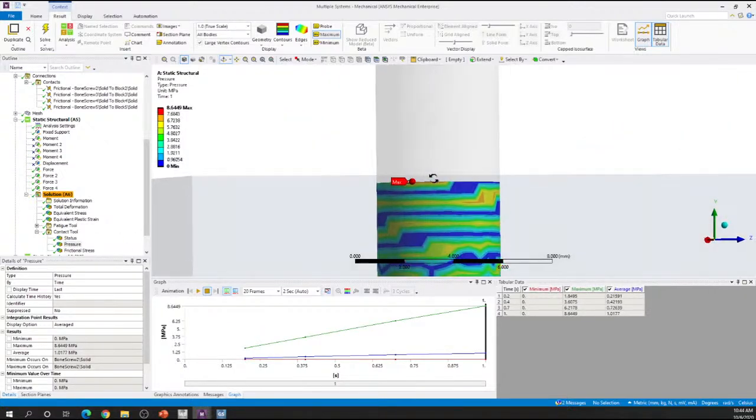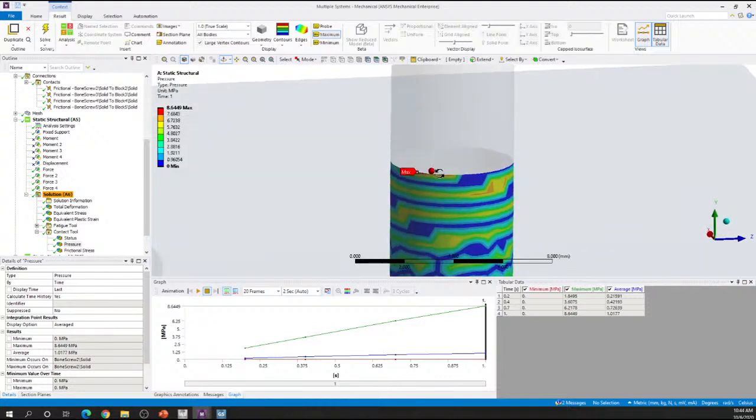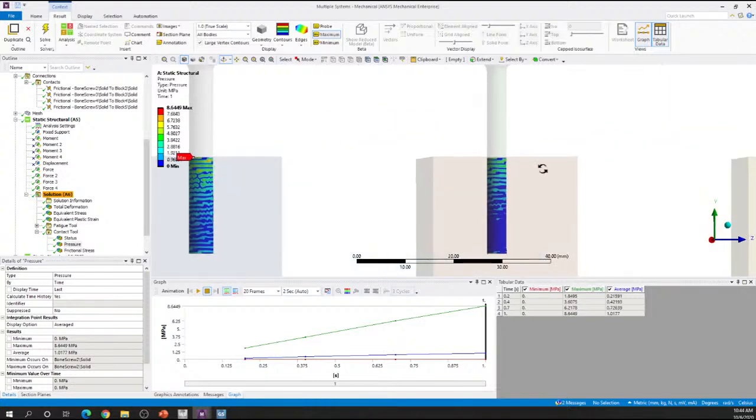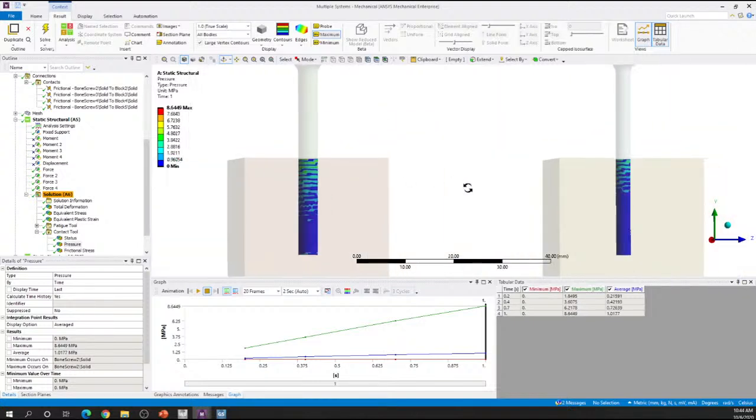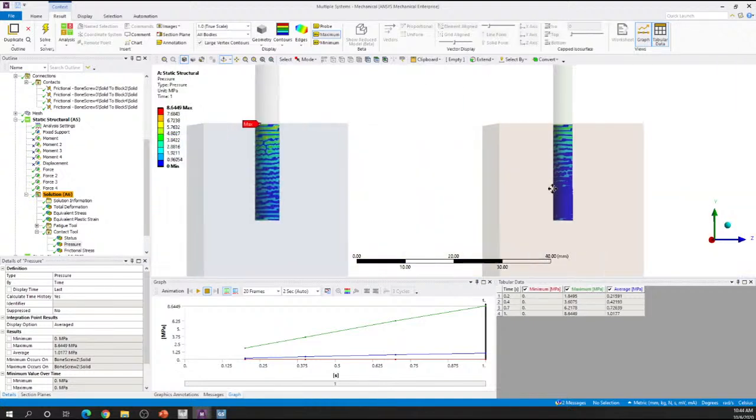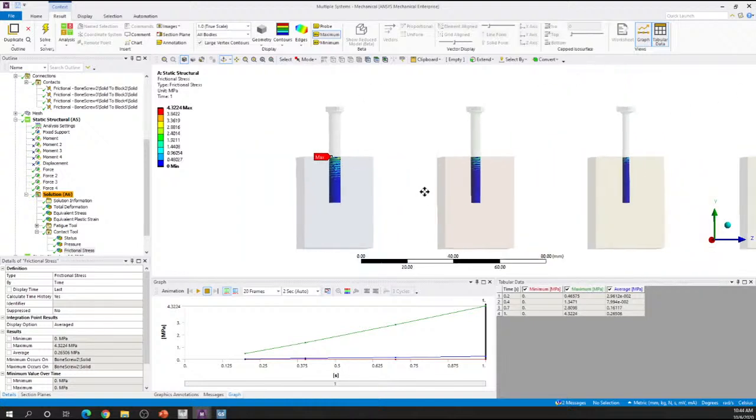So where is the maximum pressure between the threads and the bones? It shows you here that in the top there's a lot of pressure, and then the pressure kind of reduces as we go deeper into the thread. Frictional stress, same idea. There's a lot of stress at the top where the screw meets the bone, and then as we go deeper, the stress reduces.